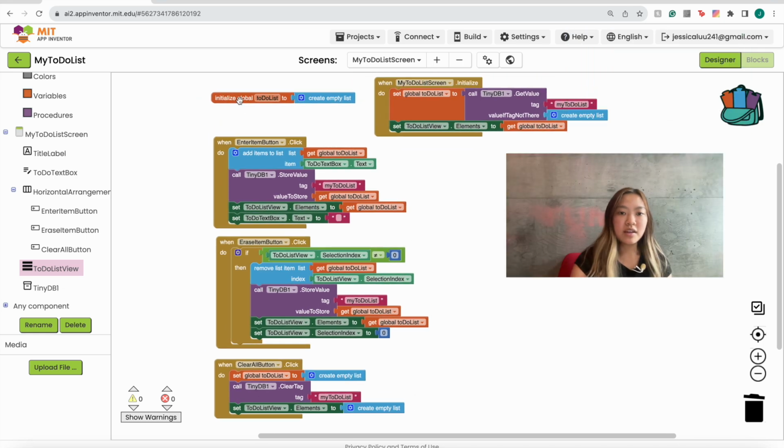First, we're going to initialize the global to-do list to an empty list, and then when the screen is initialized, we're going to make sure that we set the global to-do list to the My To-Do List that's stored in the database, and if there's nothing stored in the database, we're going to just make an empty list, and then we're going to set our elements in the list view to our global to-do list, because we might have pulled a bunch of things from there.